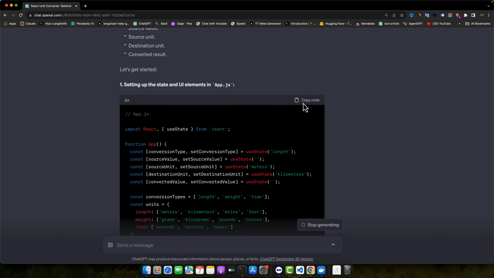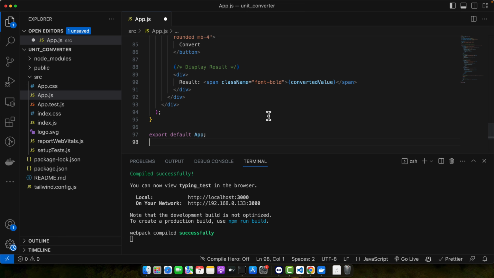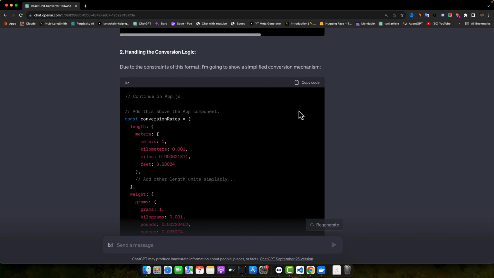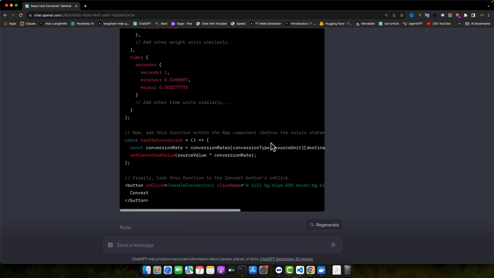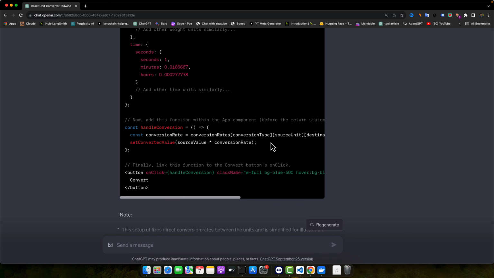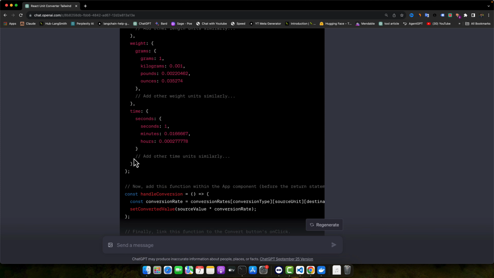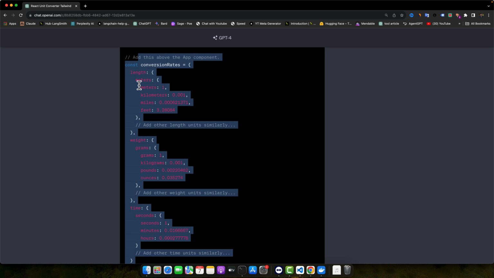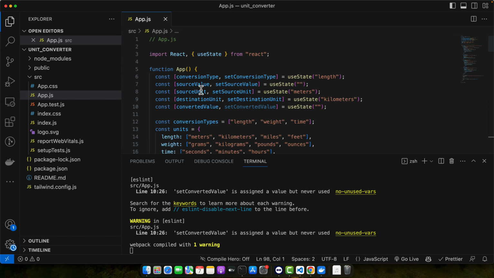So first of all, I'm going to copy this code and replace this one. And then I will copy this code. And actually not this one. Let me copy this part of code. So we'll add it on the top of the app component here.